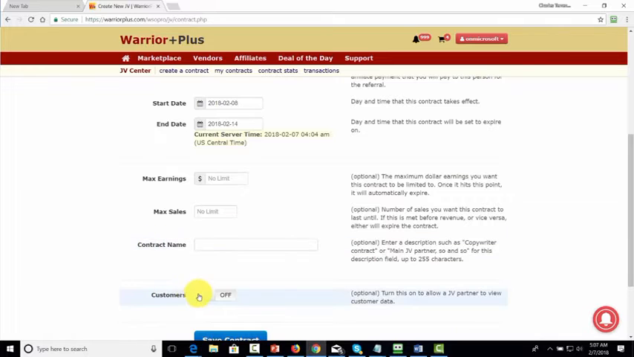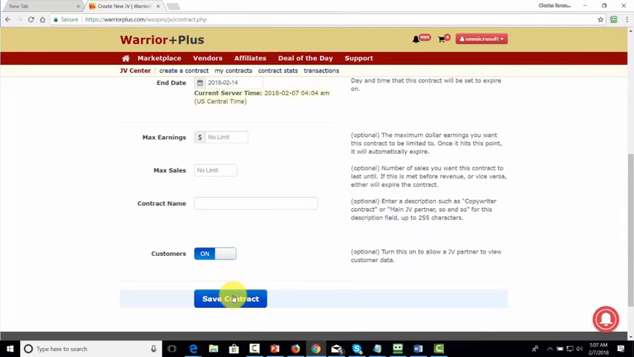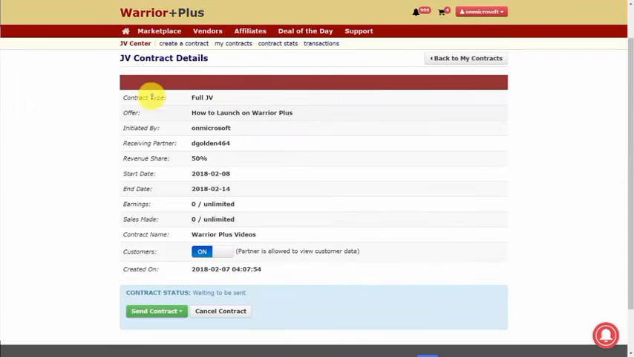Now if you are going to allow your partner to view your customer data for this project, you can do that. And in most cases, this is appropriate. Once you have everything in your contract, you will then click Save Contract. Now once the contract is ready, you can then click Send Contract. It will then be sent to the individual for their evaluation. And that is how you will set up a partner arrangement inside of Warrior Plus so that your partner is paid automatically along with your affiliates.